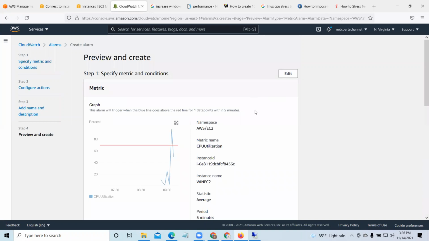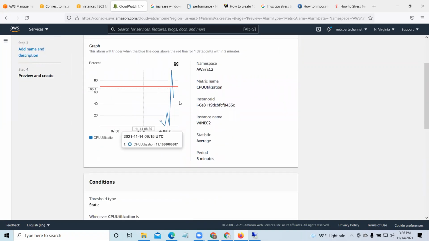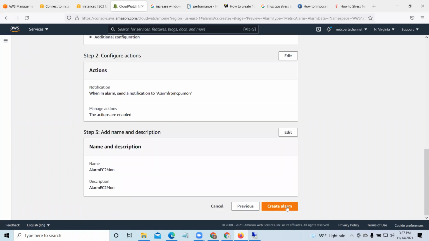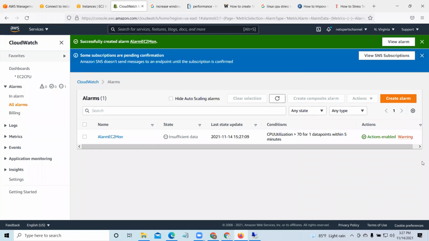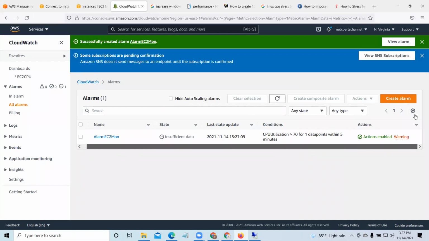Next. Now you can see the bar. The utilization is somewhere around 48. If the utilization hikes, it will send the notification. Now say create alarm. What you have to do is subscribe to this one. Here the action shows a warning, it's still not subscribed. So go to your email and accept it.